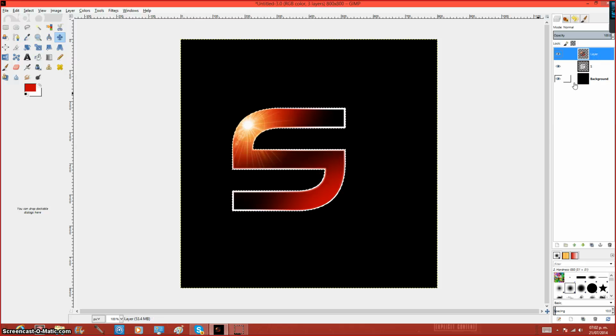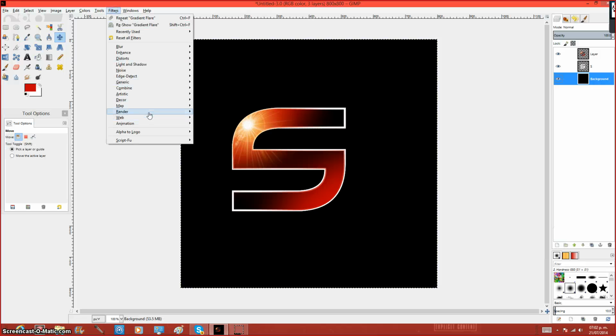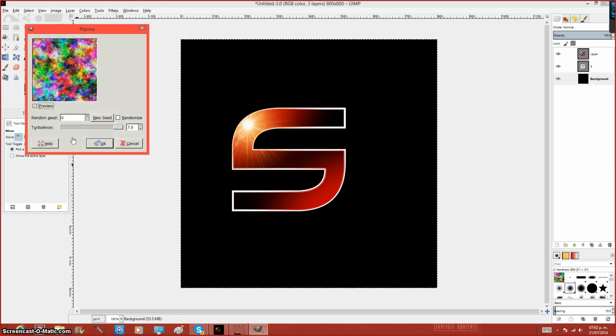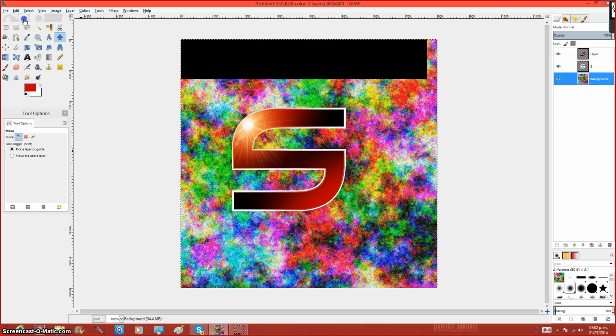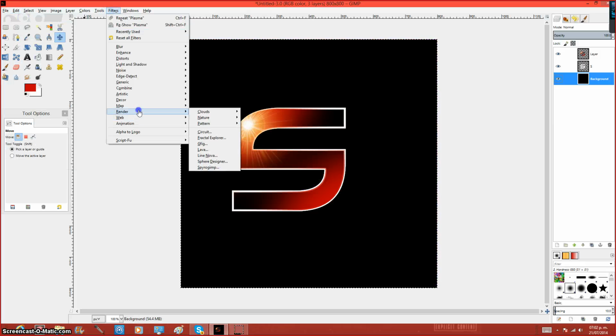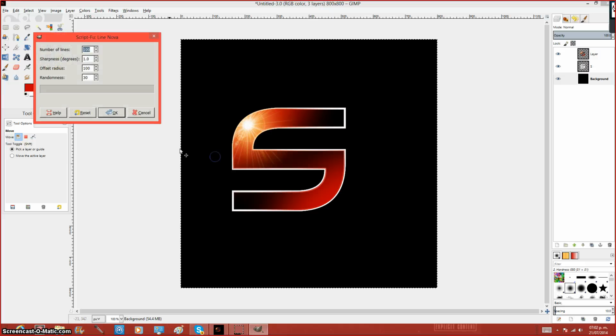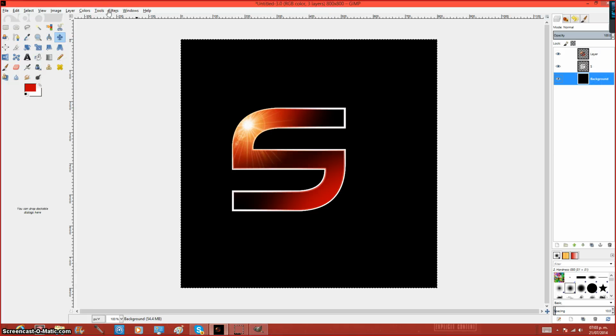If you want to add a background to it, you can. So just alpha to select your background, filter, render, and you can add like a plasma effect, like this, which is pretty cool. But you can add a lot of other stuff. You can just fool around with this stuff here. You can add spheres, line nova. This is pretty cool.